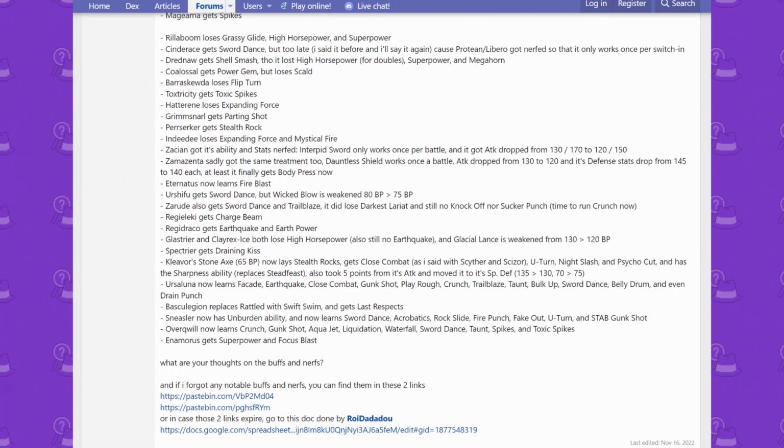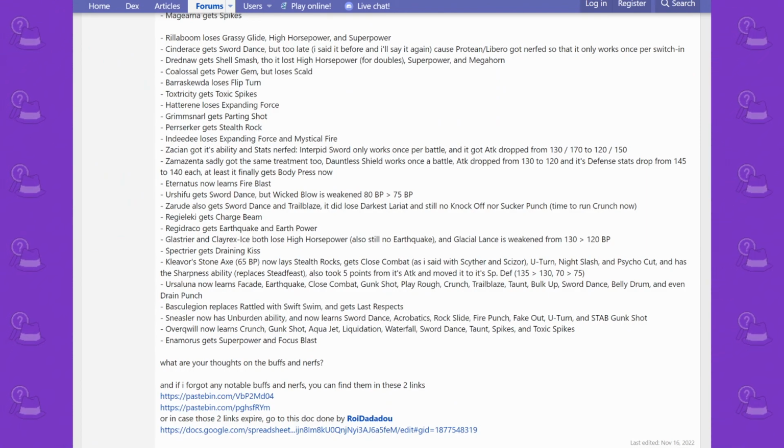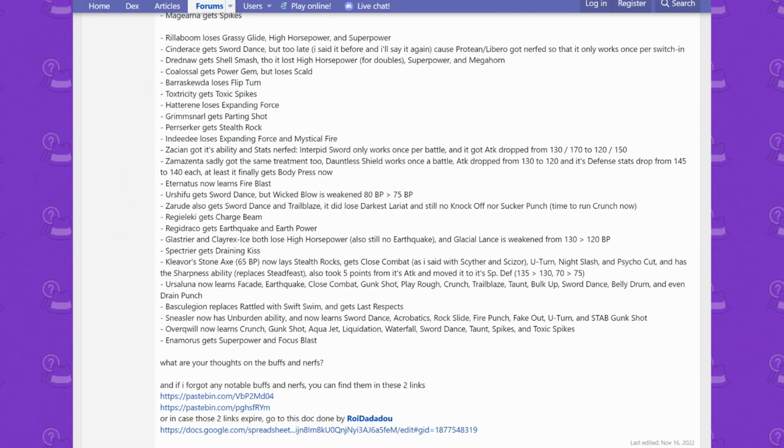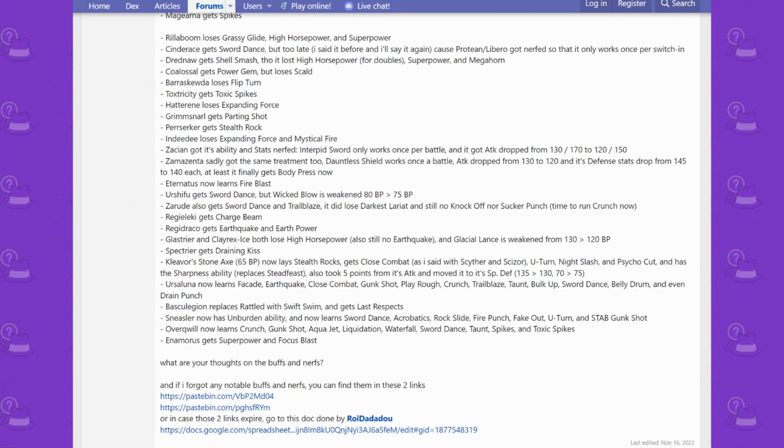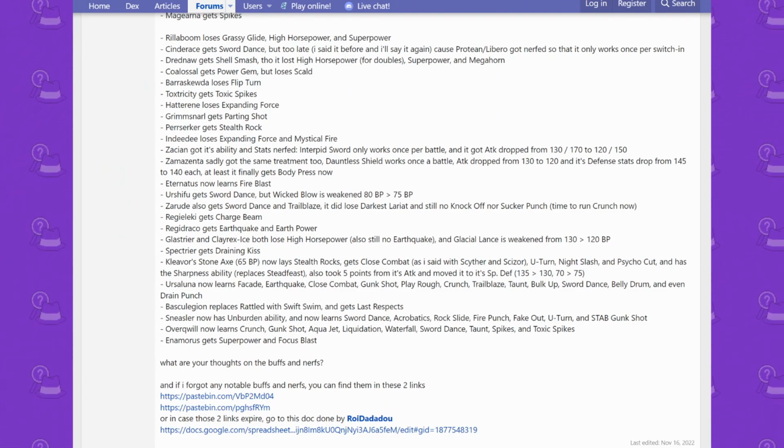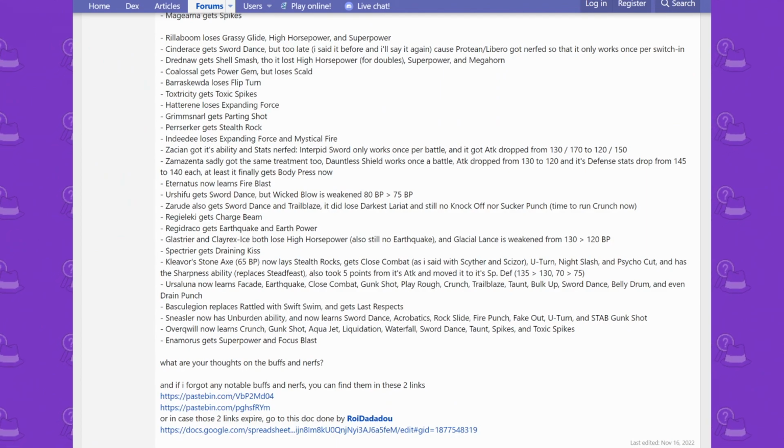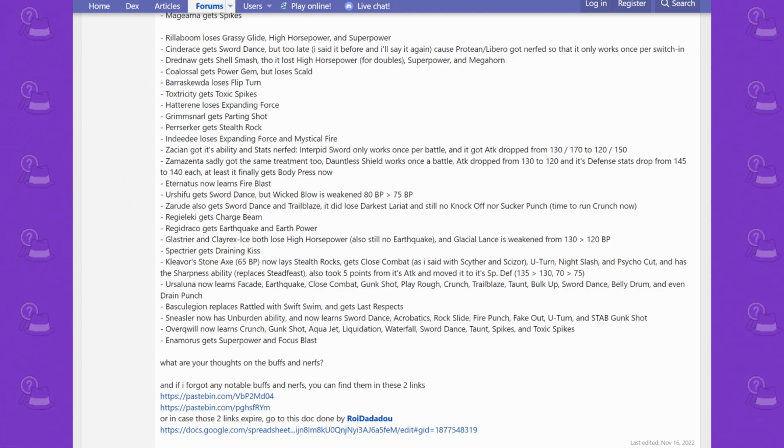Zamazenta, sadly, got the same treatment too, even though it didn't need it. Zamazenta was already trash. Dauntless Shield only works once per battle. Attack dropped from 130 to 120. Its defense dropped too. But it finally got Body Press. Eternatus now gets Fire Blast.